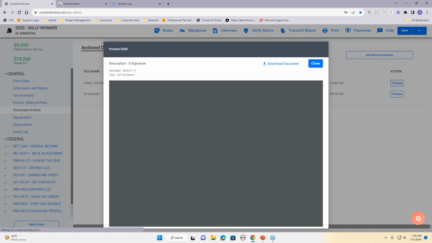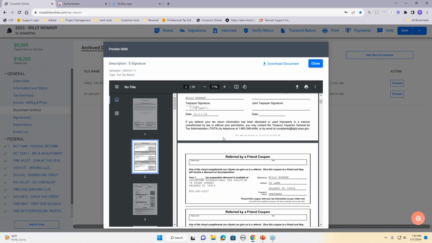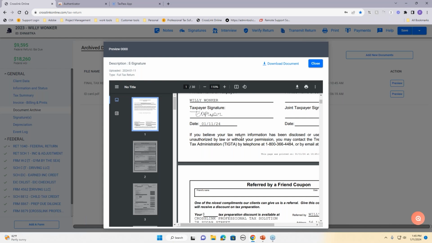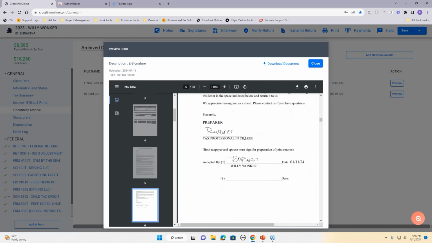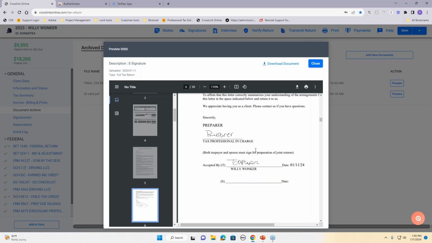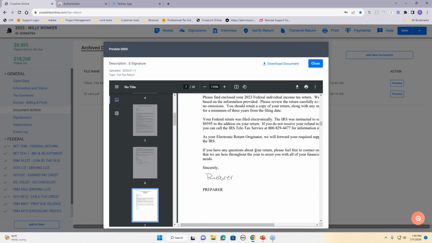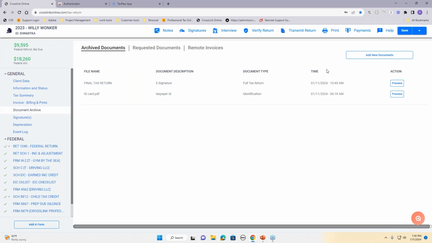And you can always preview that document with the signatures. So there's a taxpayer signature. Okay, and then if I scroll down, it will also pre-populate the preparer signature and the ERO signature. So that is all nicely done. And again, it's stored within our document archive.